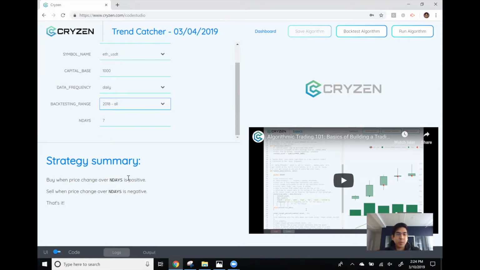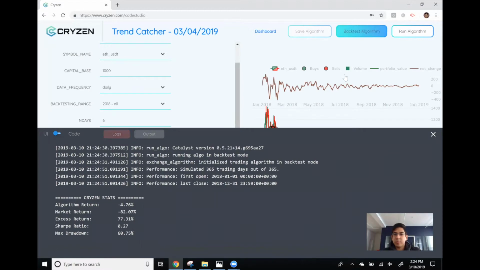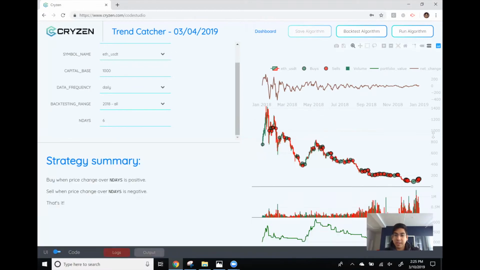This is the strategy we spoke about in our last video, where if the price change over this number of days, N days, is positive, we buy, and if it's negative, we sell. So from this UI alone, you can change all of this stuff, hit the backtest button and see what happens. And there you go. Without even writing a single line of code or looking at code, we are able to adjust the parameters of this strategy and see the result.